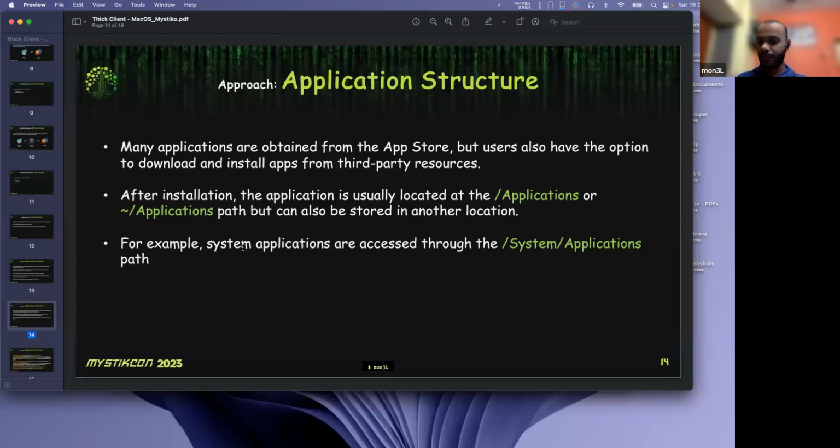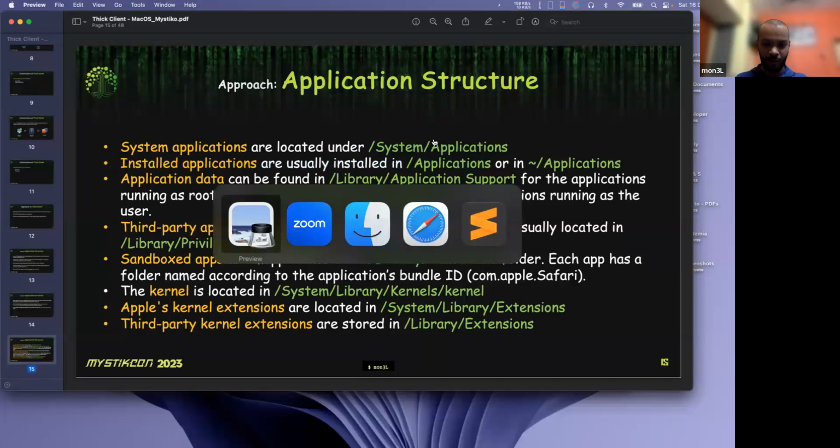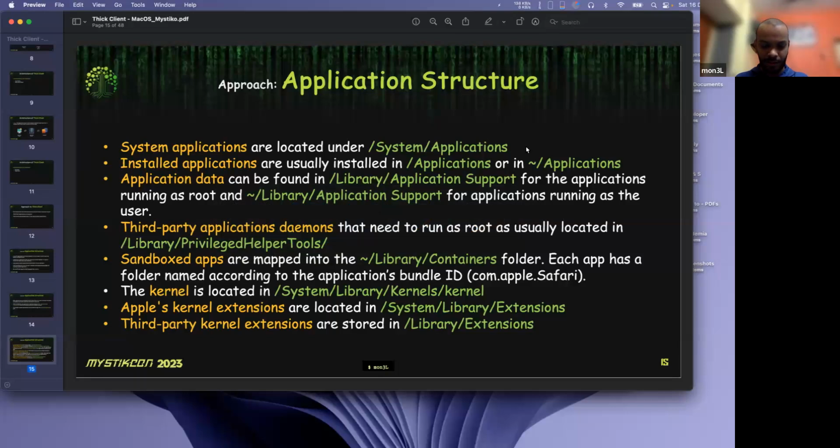Now these two things are pretty different. For example, system applications are accessed through the /System/Applications path. And here are some of the paths for the different types of applications which get installed. System applications are most of the time located under /System/Applications. If I want to look at it, let me show it to you real quick.